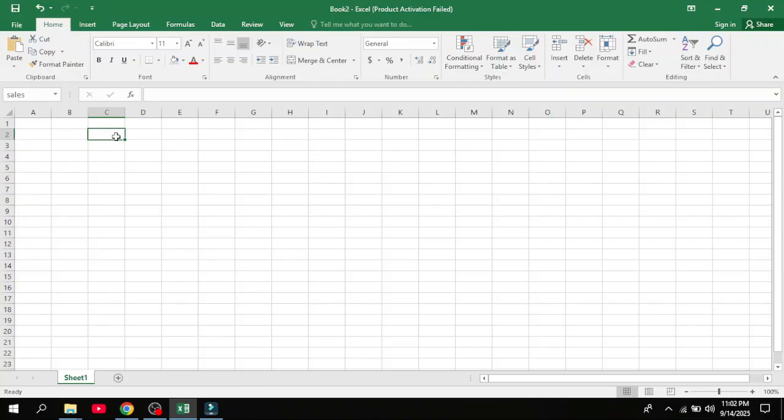So, the name box is always located to the left of the formula bar, and it's a quick way to identify or navigate to any active cell or named range in Excel.